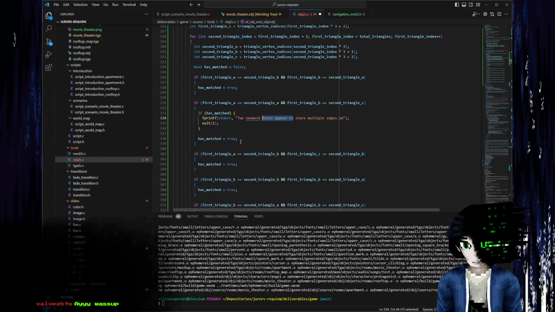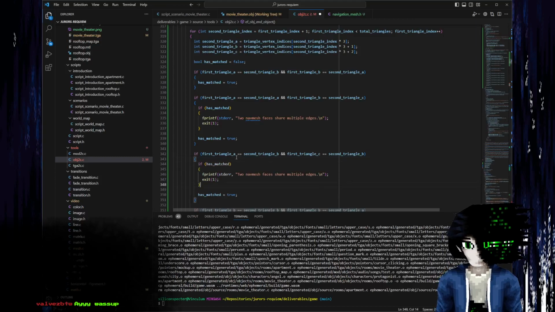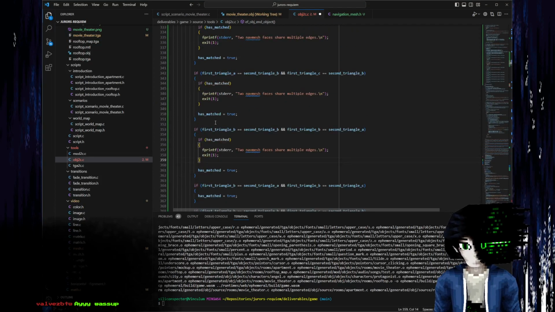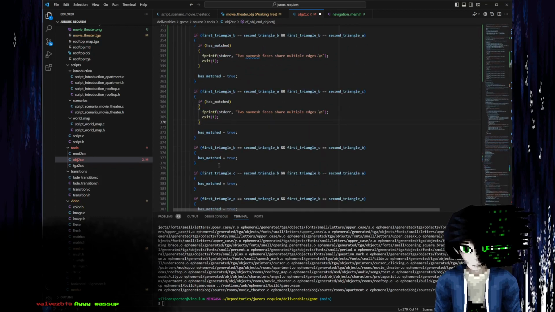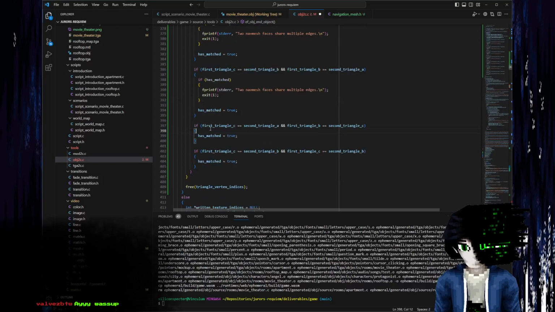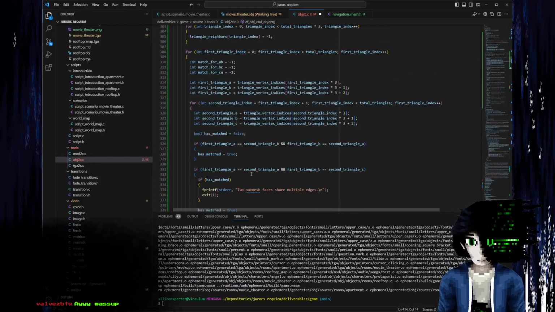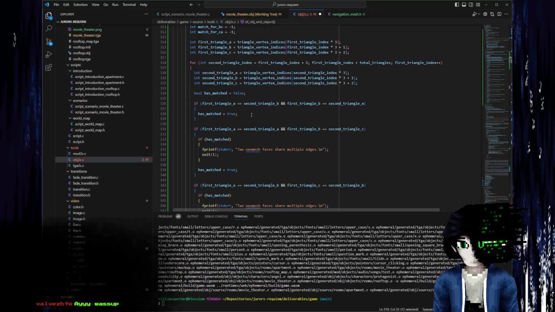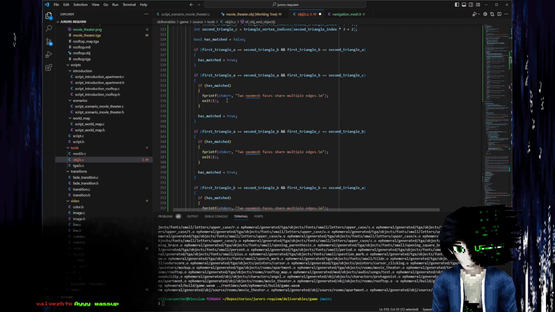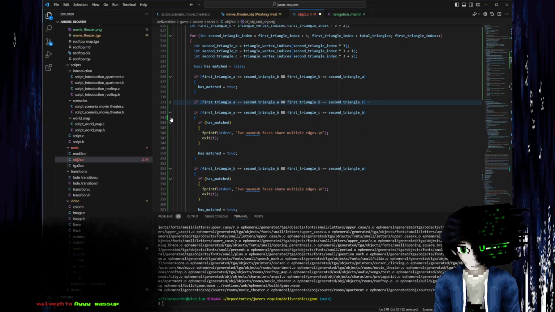Let's be more assertive with our error messages. Not "they appear to", they do share multiple edges. Let's be properly assertive in here. Right, next thing we need to do is make a record of which edges they're sharing. I've actually put that up here, so we need to go down the left-hand side, and I really wish I kept that list of comments, that list of which order this was all in.